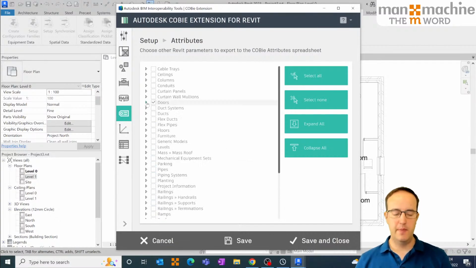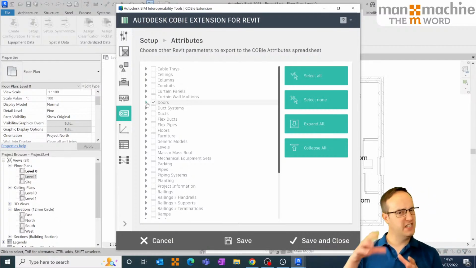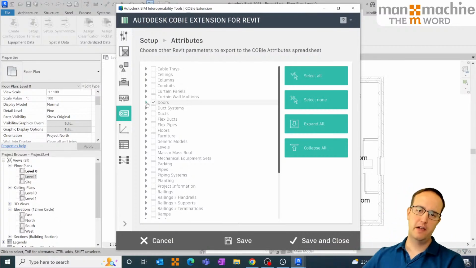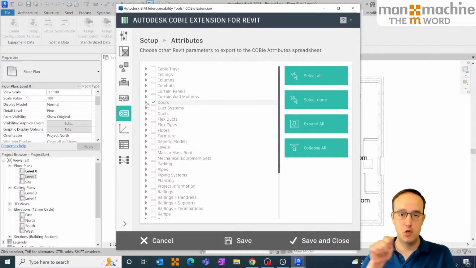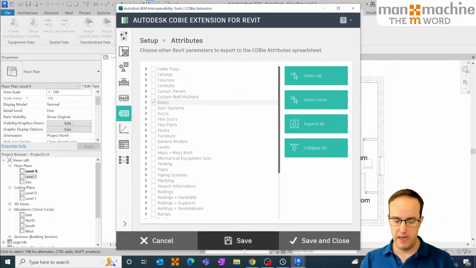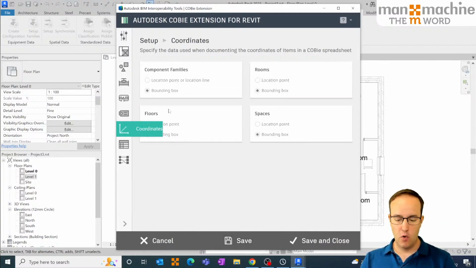Most EIRs and BEPs will have a few customer-specific attributes that they want for their computer-aided facilities management system. So we just come in and select the individual ones that they want. It will put those onto the attribute sheet on COBie. How to coordinate: bounding box is fine for me, but you can use a location point or line, should you want to, from the families.